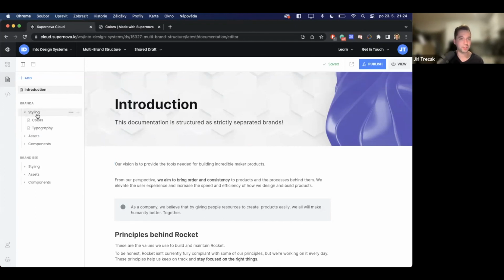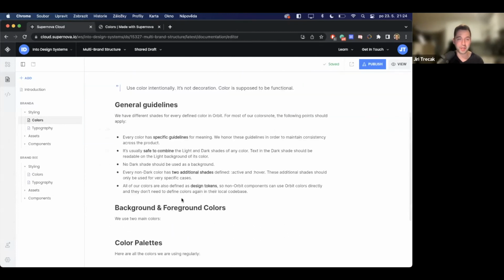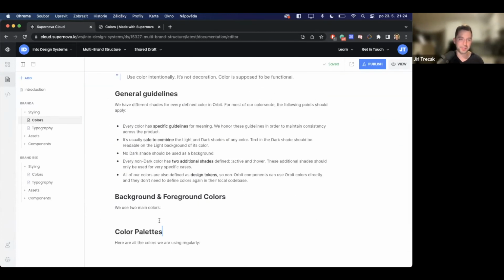So if we just look at some of the examples, you can see that the styling actually has duplicates. So colors and typography are duplicated. And if you would have 16 brands, this is not really great. You would not be able to manage that, even with some things that we are preparing going forward. So this part of the brand, I would strongly not recommend you to do.